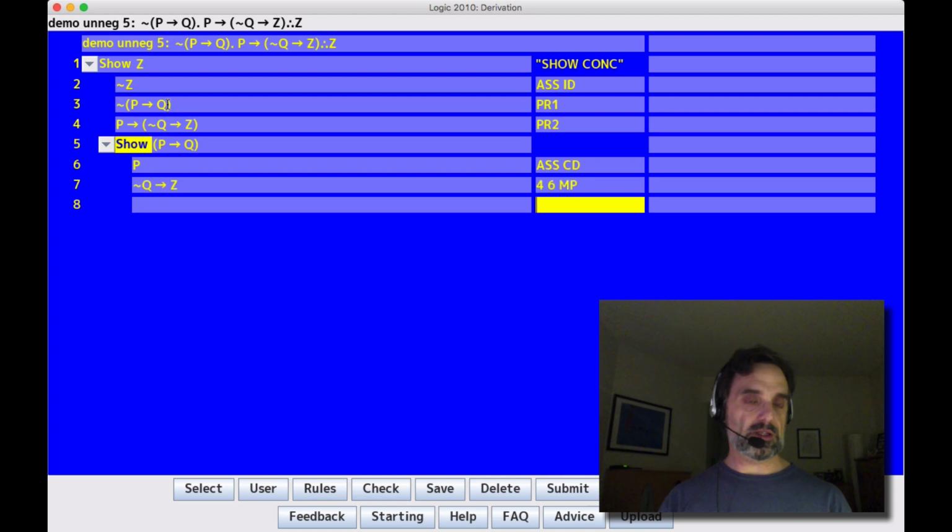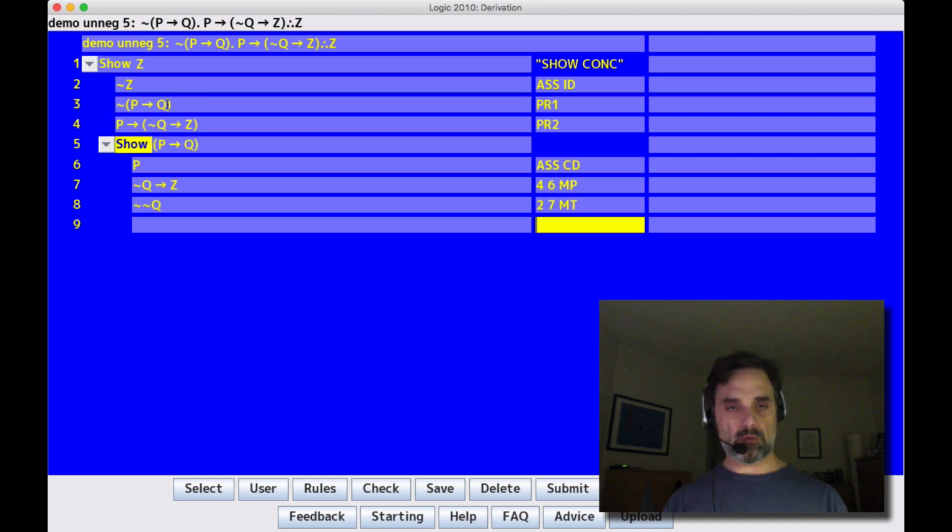If not Q, then Z. Can we use if not Q, then Z? Well, is not Q anywhere? No, so we can't do MP. What do we need for MT, not Z? Do we have negation Z anywhere? We do. We have negation Z on line 2, so we can say 2, 7, MT, and we get not Q.